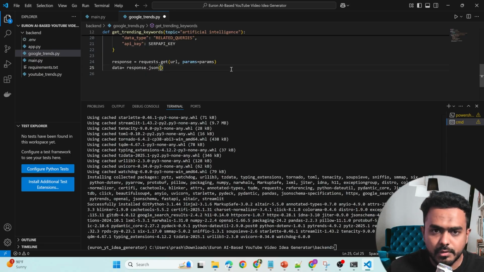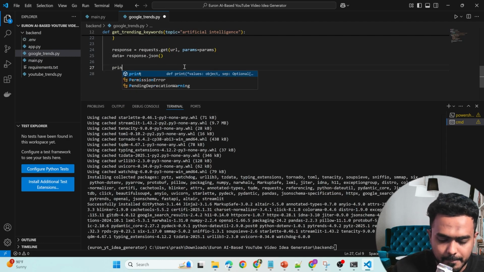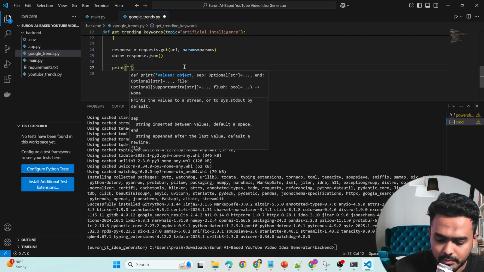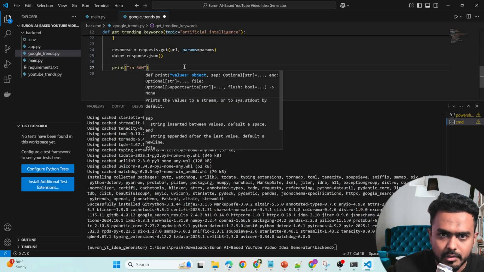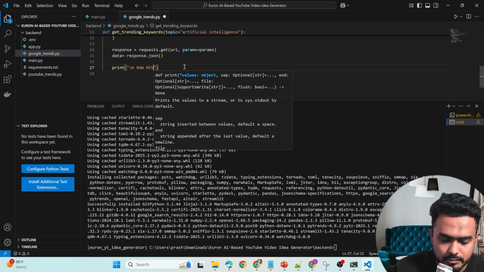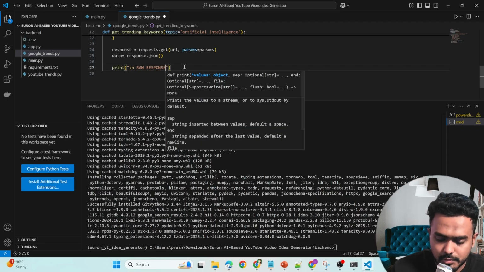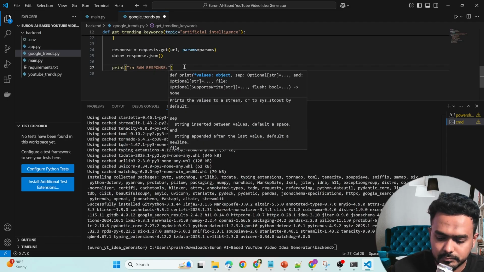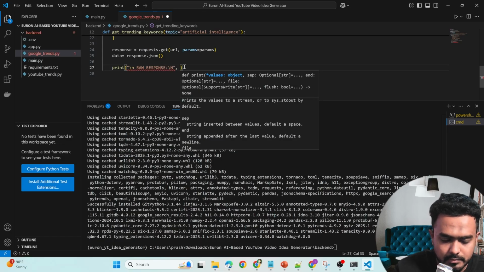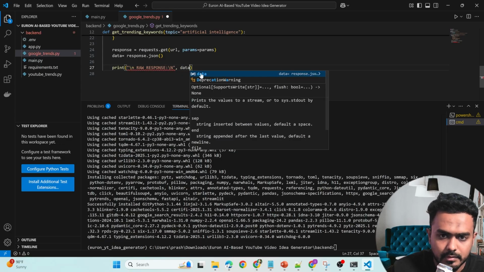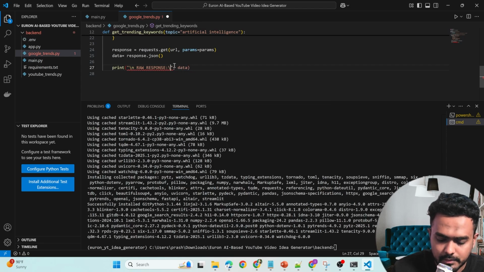All right. Once this is done, let's finally print the raw response here itself. Let me write that down. So print, in the new line, raw response, and the response which you need to print is the data. This is \n in the new line.